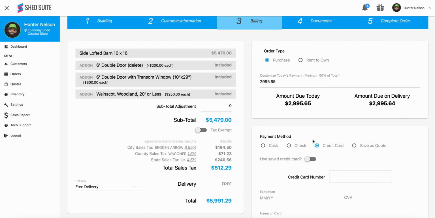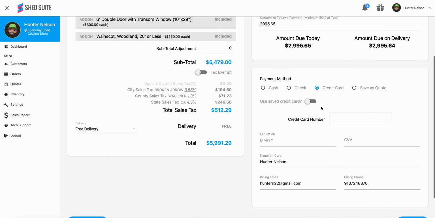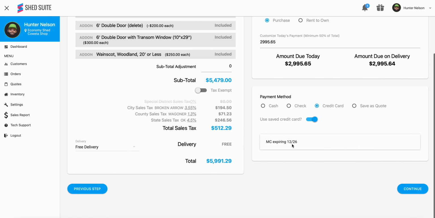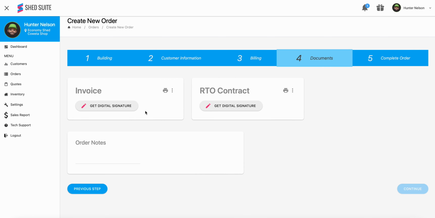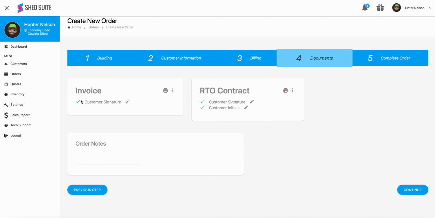Keep in mind, for customers doing the purchase option and not rent to own, that half the price of the order will be taken first and the other half of the payment will be taken at time of delivery. You will then toggle the Save Credit Card option, choose your Save Credit Card, and then click Continue. After you click Continue, if it was a purchase option, then you will only need a digital signature for the invoice. But if the customer chose rent to own, you will need a digital signature for the invoice and RTO contract. After the documents are signed, you can click Continue, which will take you to the complete order page.